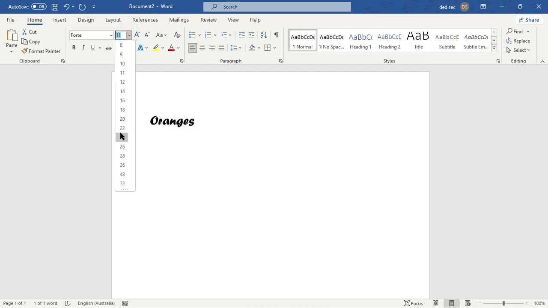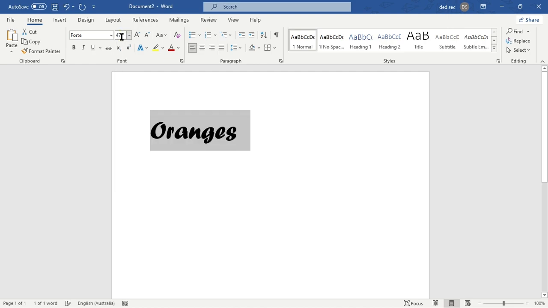Another thing you have to keep in mind is that you can see several numbers missing. Let's say it jumped from 36 to 48. Well, if you're facing that problem, you can also type in 47 if you want to. Whichever size you want, just type it here and it will be applied. But you have to keep in mind that the text has to be selected. You can also change the size by clicking on Increase Font Size and Decrease Font Size.